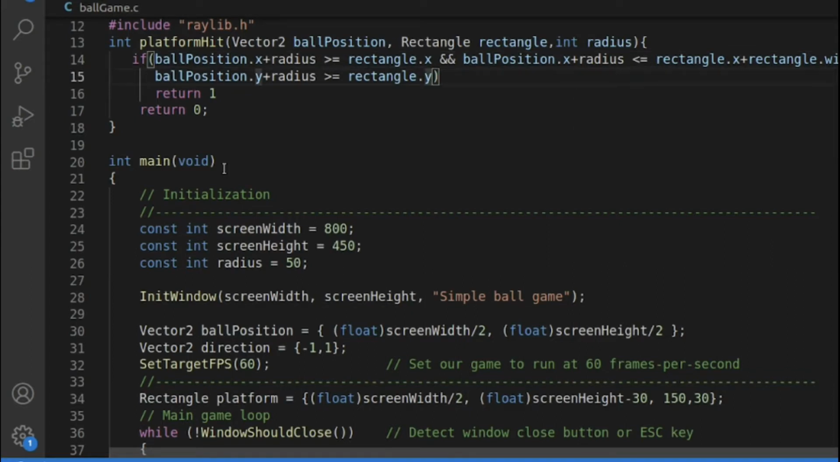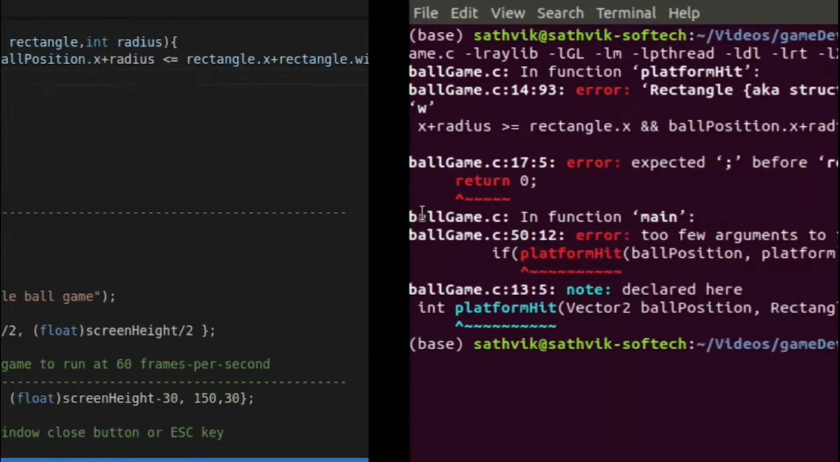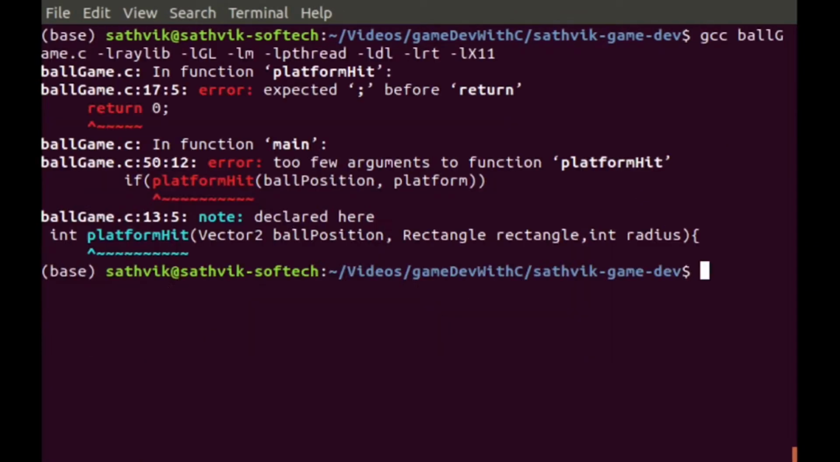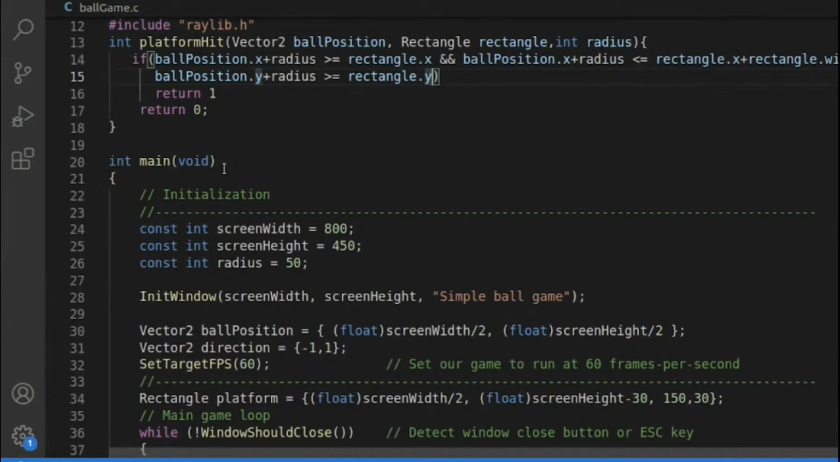Width, okay, you don't need the height. Let us try to compile. Okay, so that's gone. So it is width. Expected semicolon before the return statement, line number 17. Okay, so there semicolon is required.